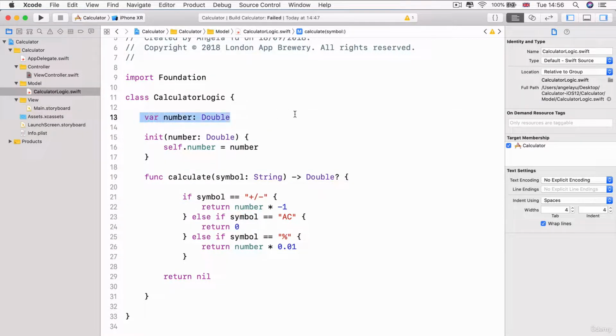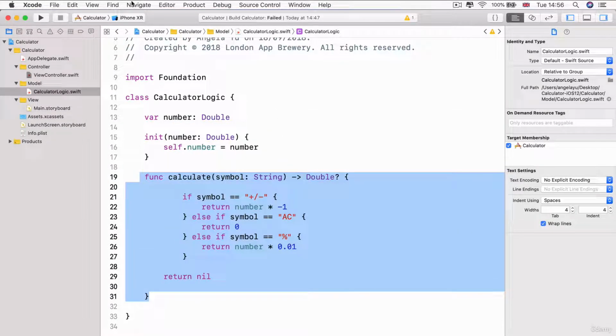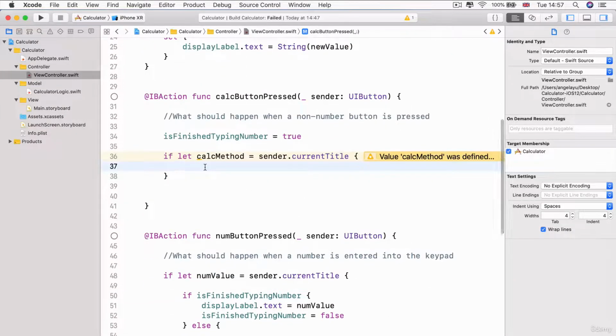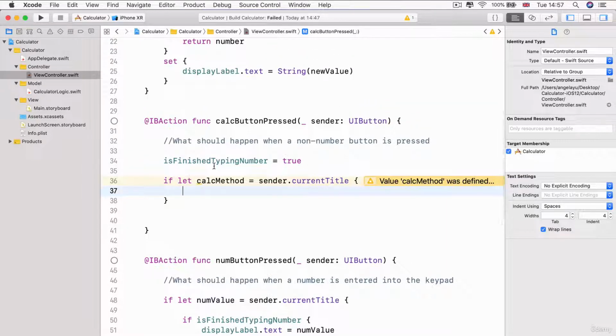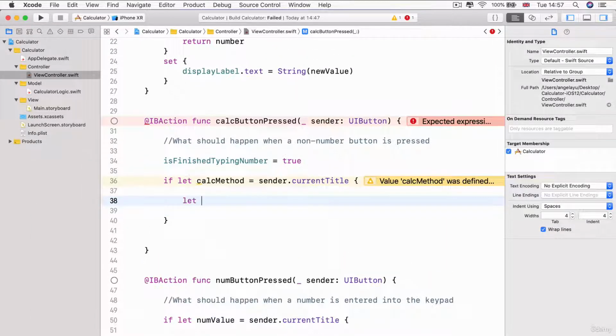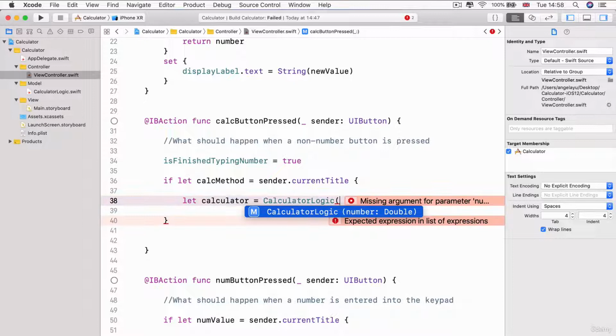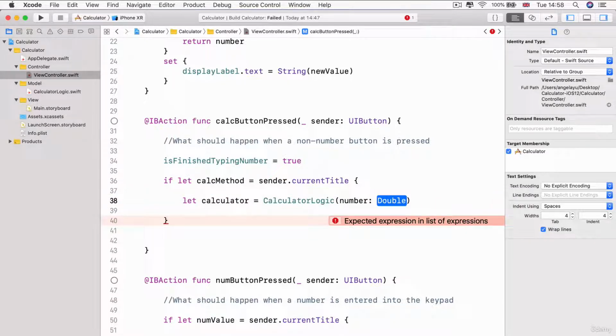So now that we've got our number as well as our calculate function done inside our calculator logic class, we can head back to our view controller and call that function. So inside this if let, if we actually have a title inside the button that triggered the calc button pressed IB action, then we need to have a new instance of the calculator. So let's create that here. I'm going to create a new let constant called calculator, and it's going to be a new instance of our class calculator logic. And when I try to initialize it, you can see that it's expecting a number to be passed in.